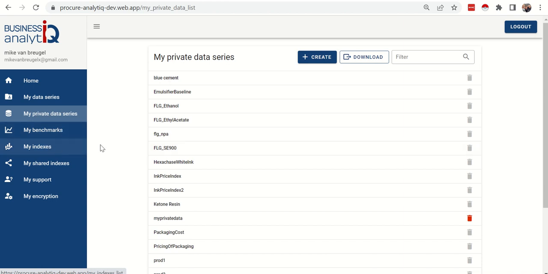So it will be fully available for you to use in my benchmarks, my indexes, and so on. So that data is fully available to you, but of course only you. No other account can use that data.